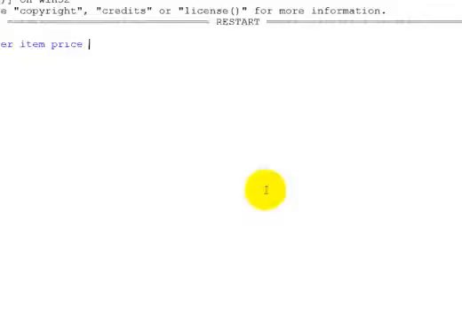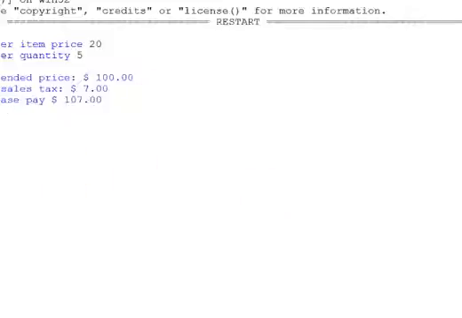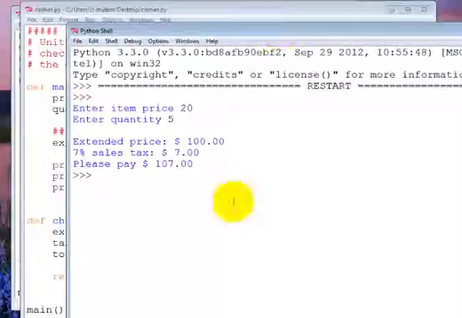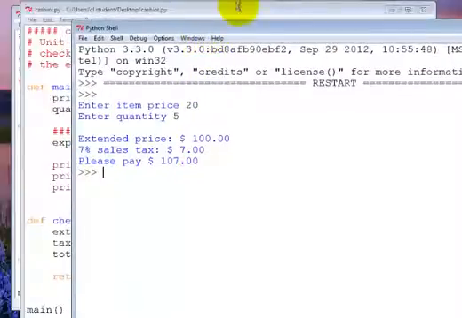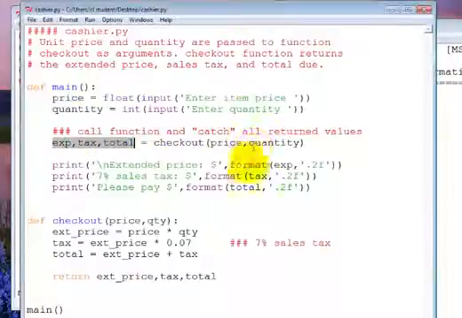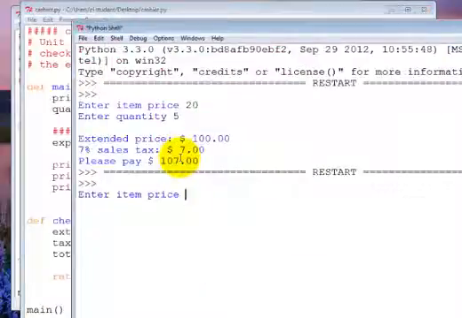Alright, just to make this really easy, we'll try an item price of 20 and a quantity of 5. Okay, and that of course works out to $100, and at 7% that of course would be $7 for a total of 107. So it appears to be working just fine. We could try it again, perhaps with some different numbers. Try it one more time.